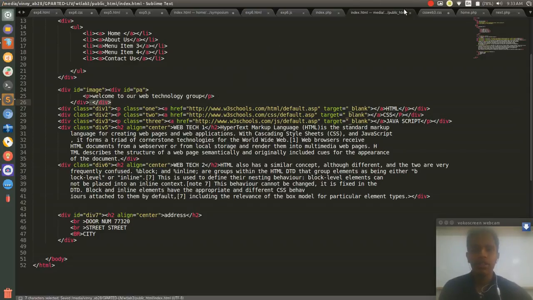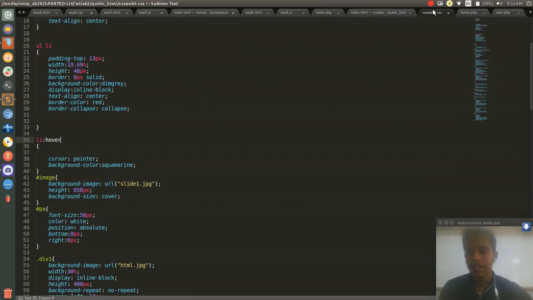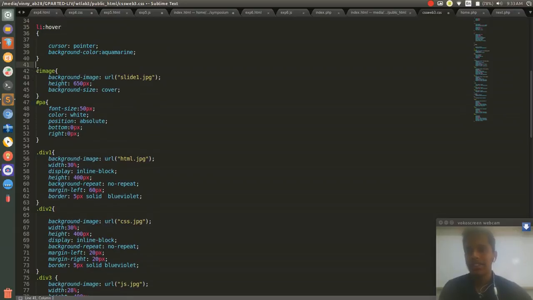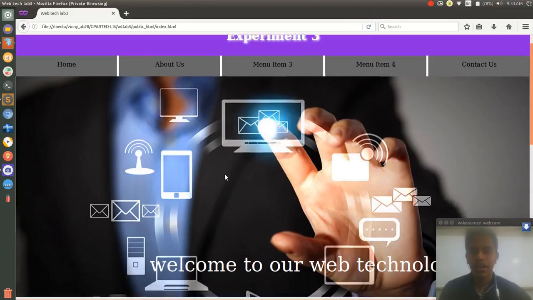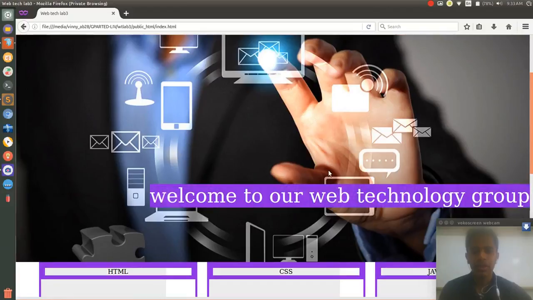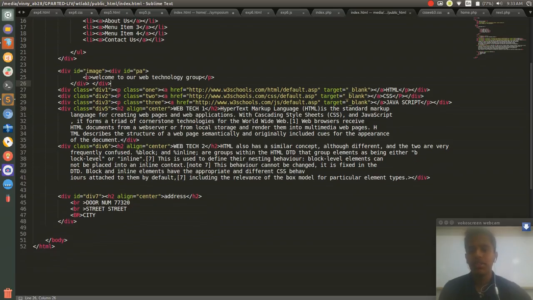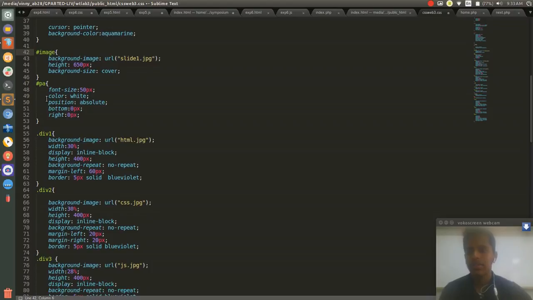So to put an image in a div tag, I use the attribute background image. Since it's an ID, I use the selector hashtag image, and the background image is side1.jpg. Then "welcome to our web technology lab group" is put using the paragraph tag over the image, and the size of the image is given by the height attribute and background size.